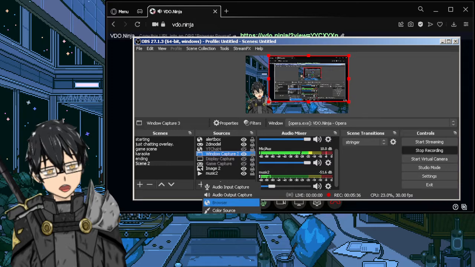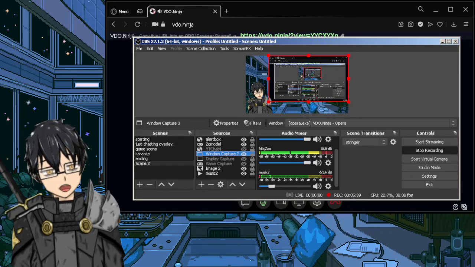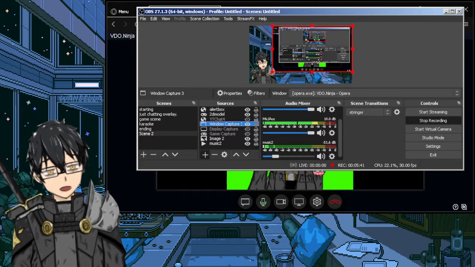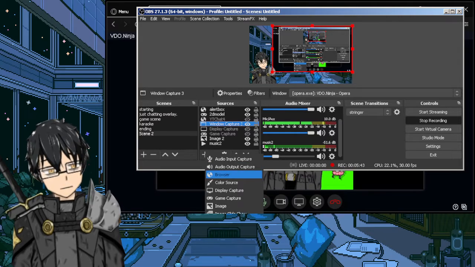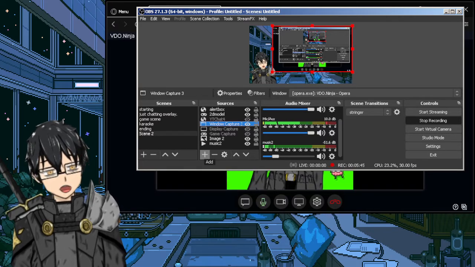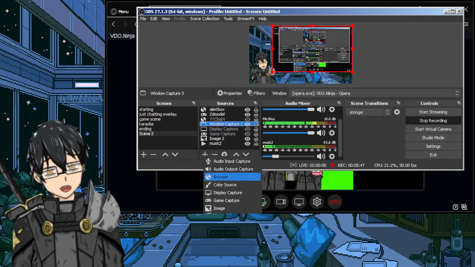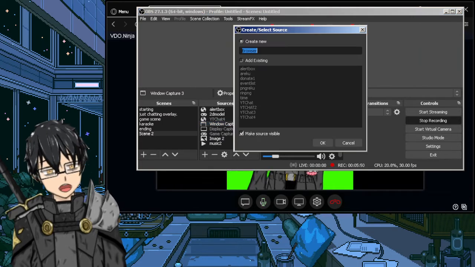make a new browser source. If you can't see it, then go up a bit, make a new one, click the plus. It goes the same with Streamlabs if you're using the Streamlabs browser.